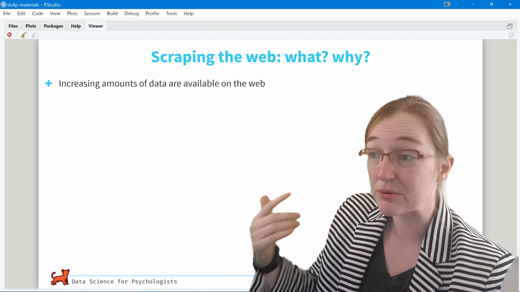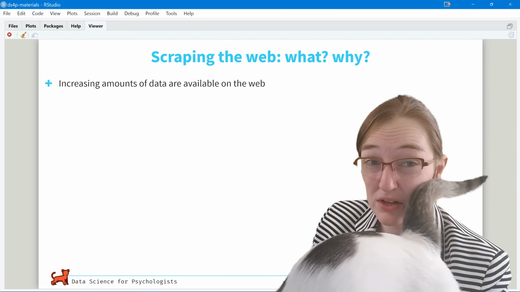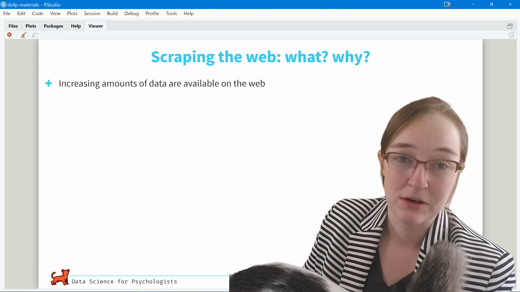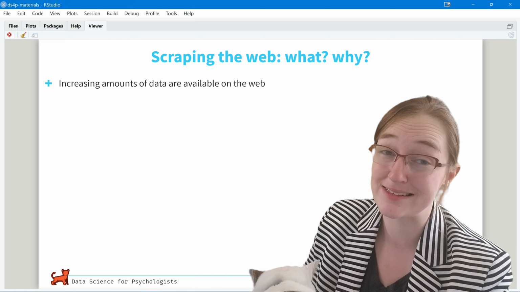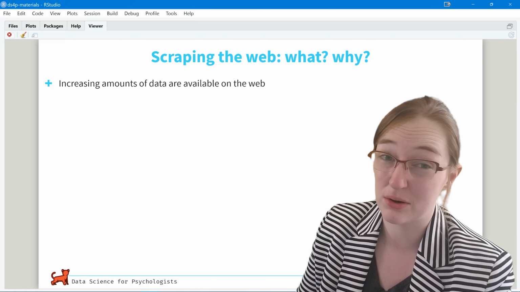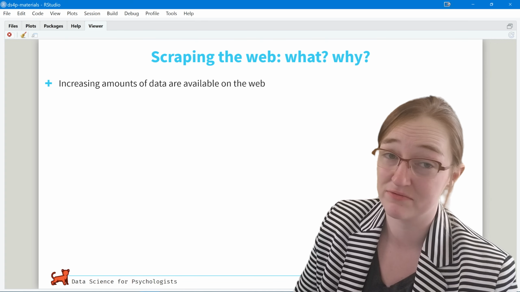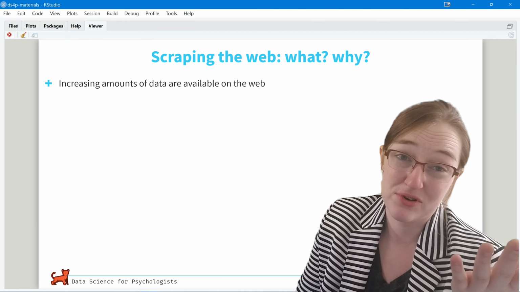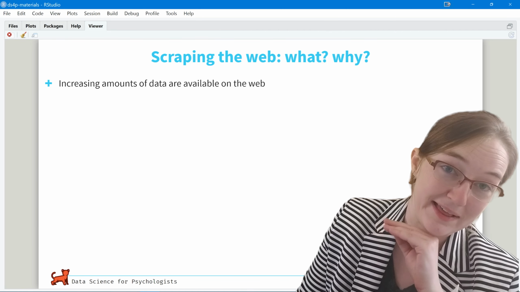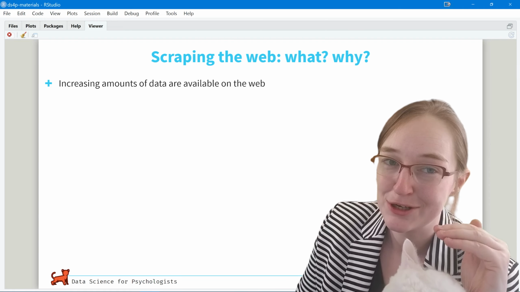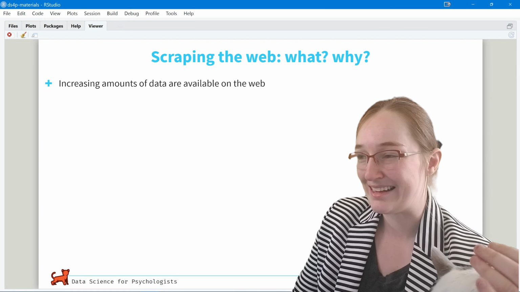So increasing amounts of data are available on the web. If you are sick and tired of pre-processed data sets and don't want to collect your own, or have one of many, many good reasons why you don't want to, which are totally valid, 100%, I support your life choices to not collect data.